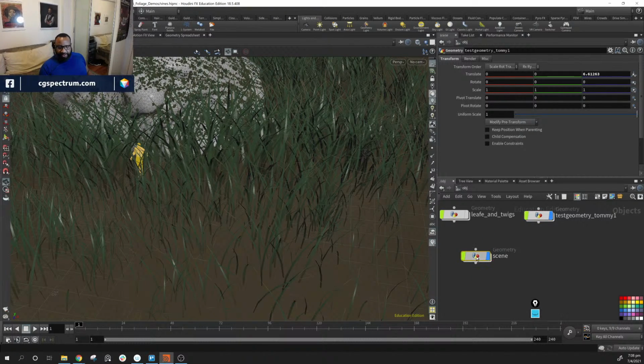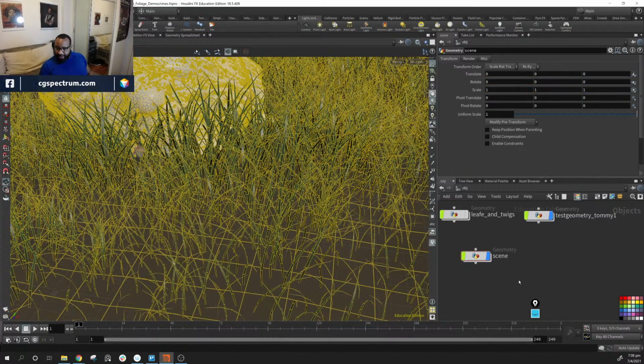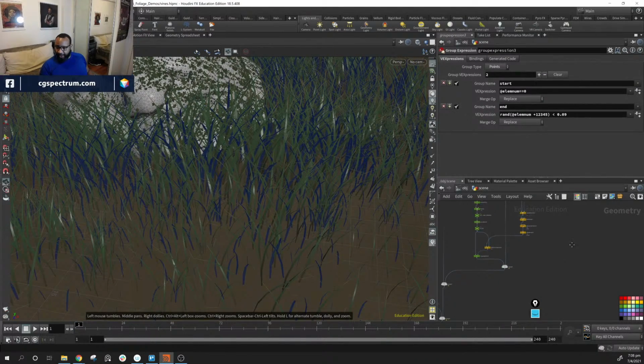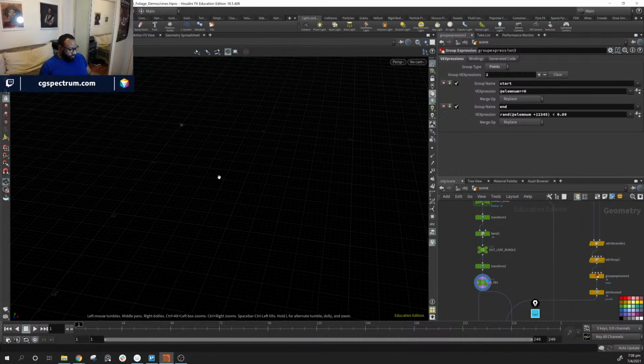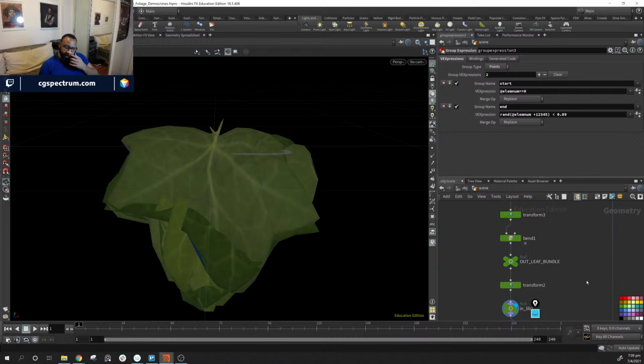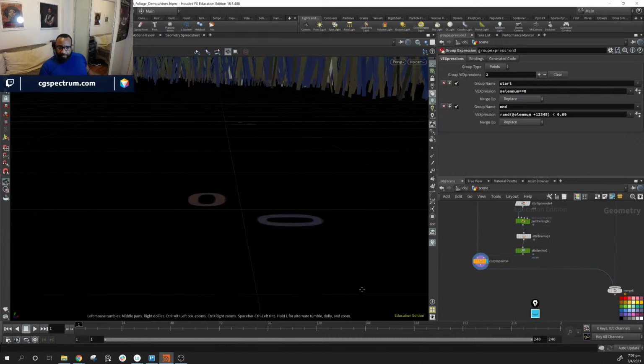So this is my scene. I'm going to pop in here and double click. Let's work on this grass overall. Okay, so I think I colored my grass. That's my grass and my vines. This is my leaves. Let's go ahead and put some sticky notes. We'll call that outleaf bundle there. And that's my vines, and I think my grass is down here.